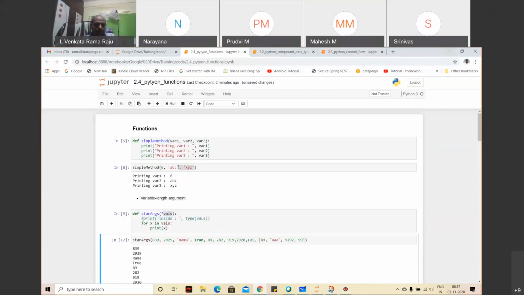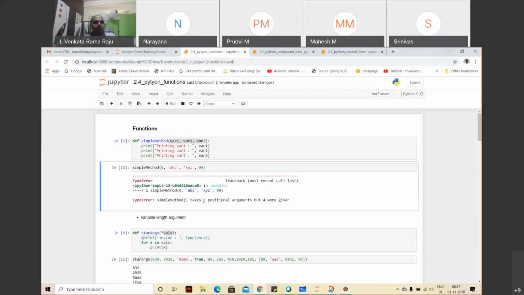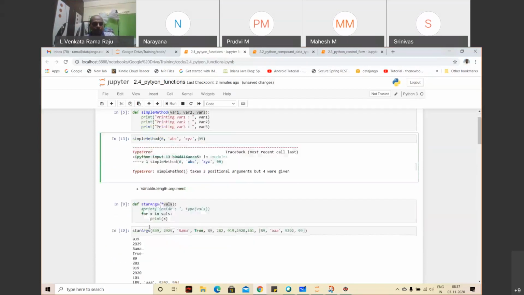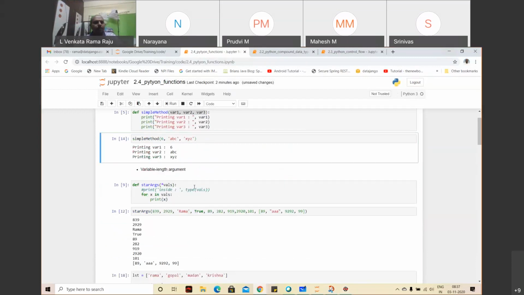But here we have 3 formal parameters, and I am calling the method with 3 values. If I put one more value here, it will throw an error saying that 3 are expected and you are passing 4. But here it is not complaining because it's a variable argument, star args we call it, variable argument parameters.